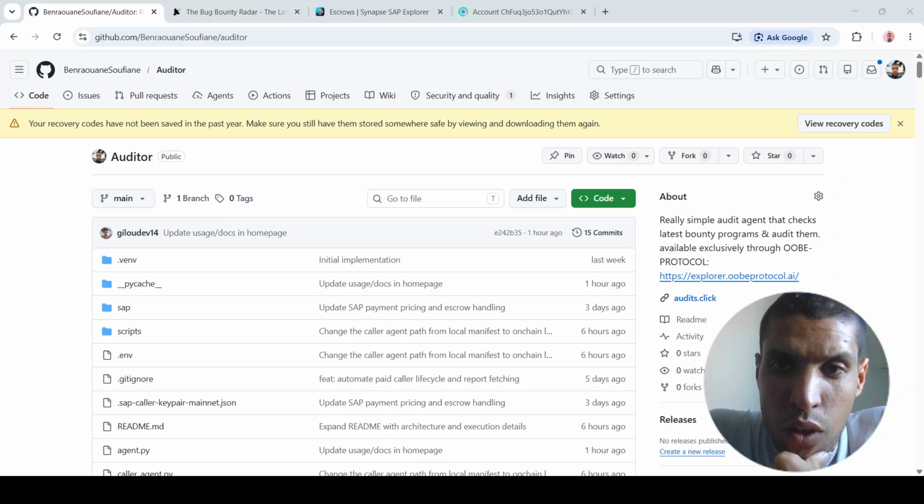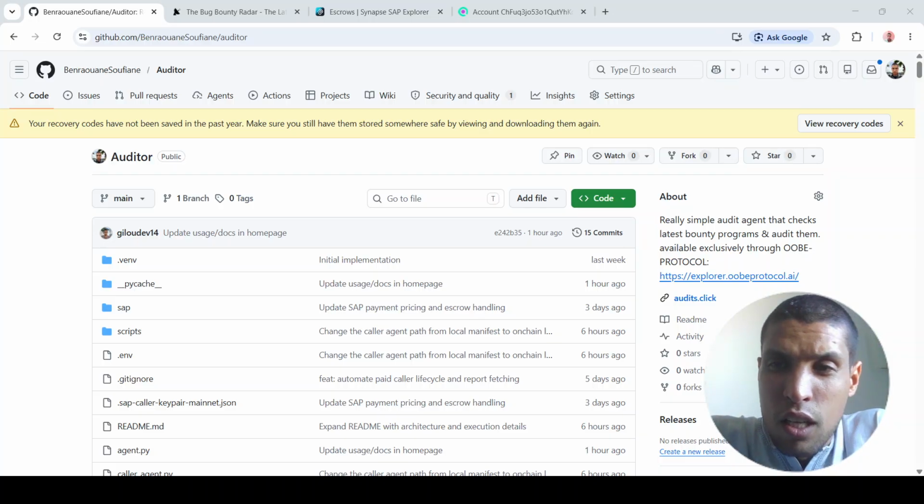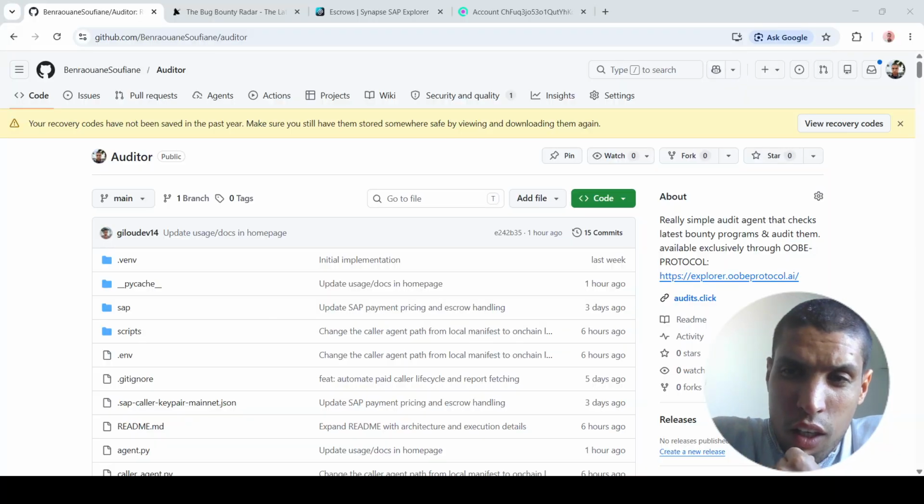Hello guys, I'm Sophia and I'm going to show you what to do if you struggle with manual auditing of a public repository or smart contract. I built this autonomous agent which can handle this for you.